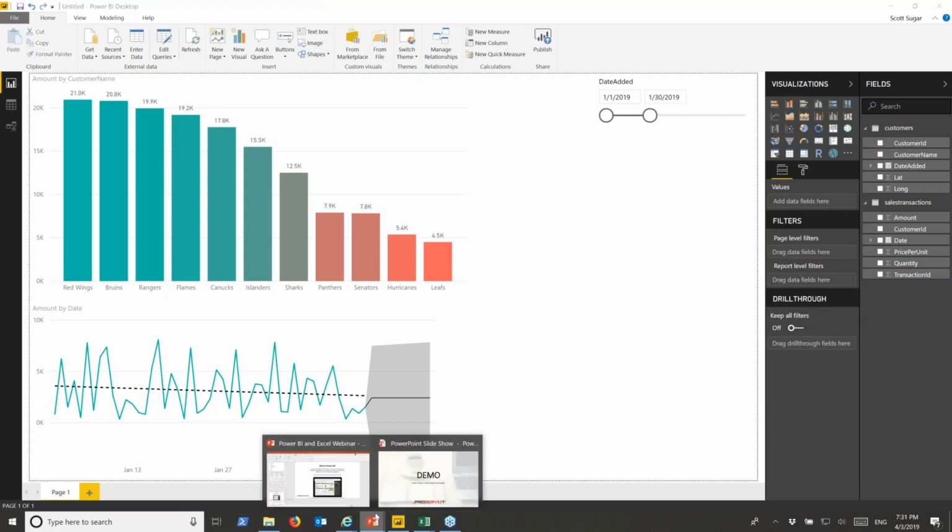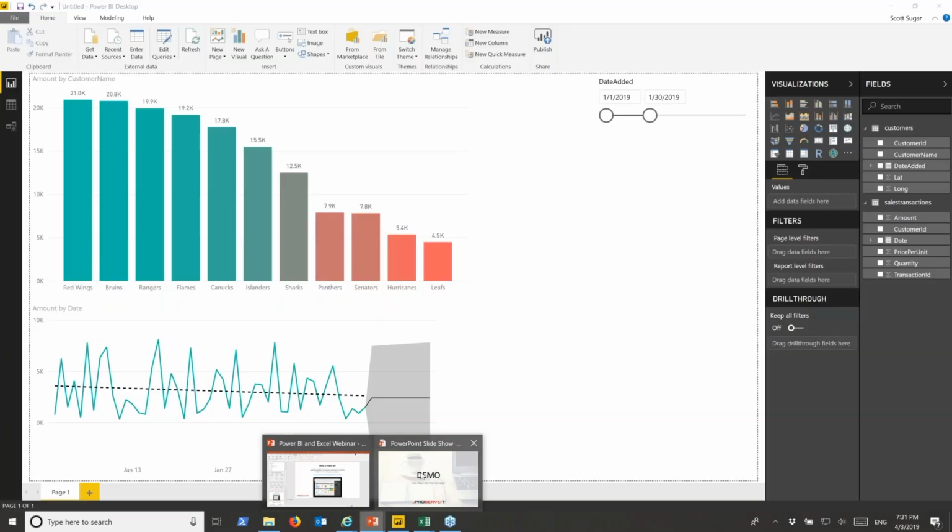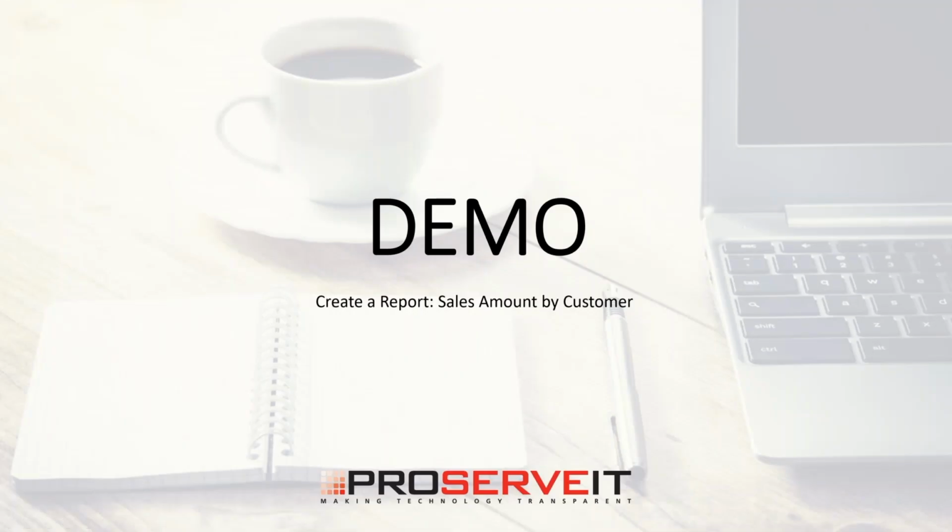So that's what I had prepared for the demo today to kind of get everyone understanding what the data ingestion process looks like, what the data refresh process looks like, what those can look like within the Excel world, and how Power BI really simplifies those processes.